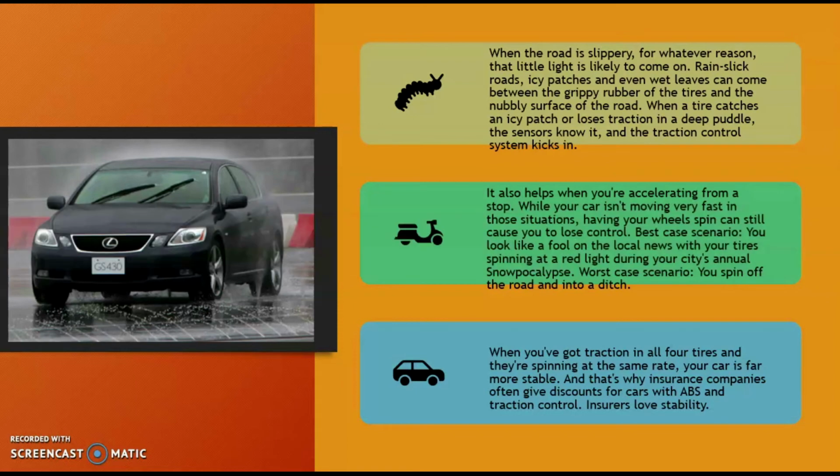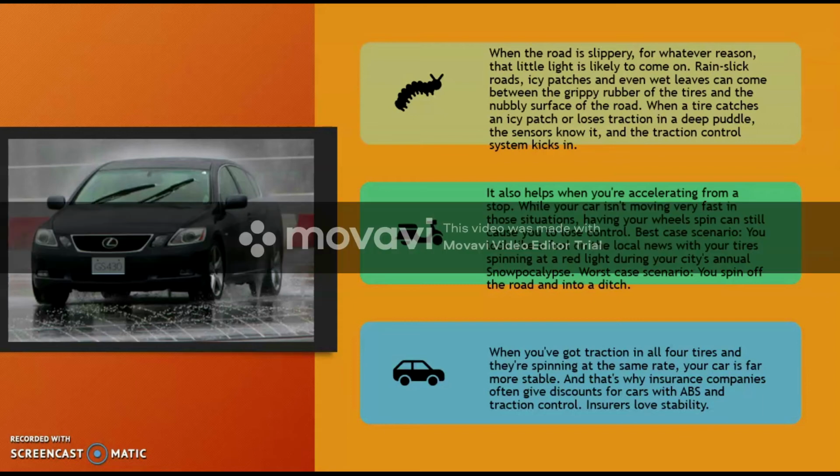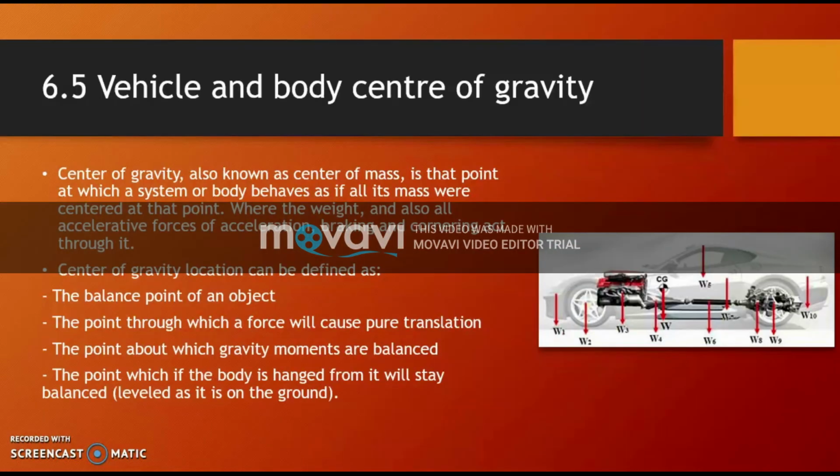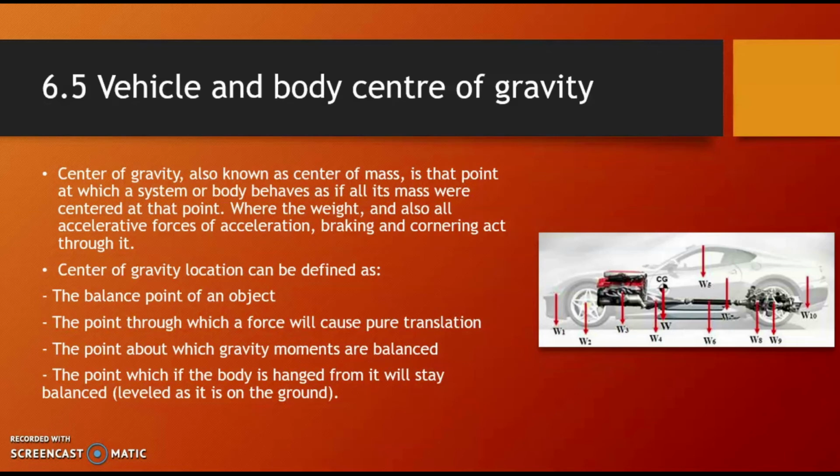When you have traction in all four tires and they are spinning at the same rate, your car is far more stable, and that's why insurance companies offer discounts for cars with ABS traction control. Insurers love stability. Okay, the next subtopic is vehicle and body center of gravity.